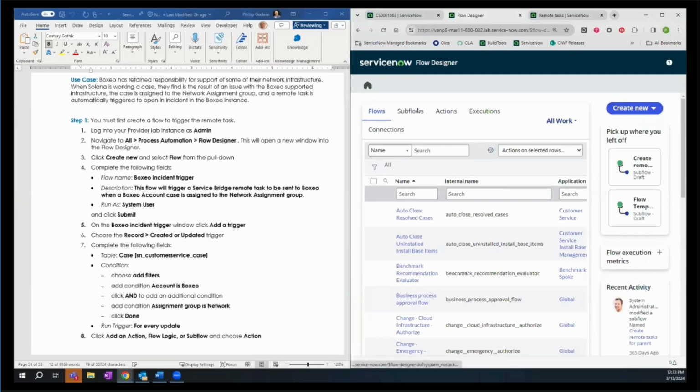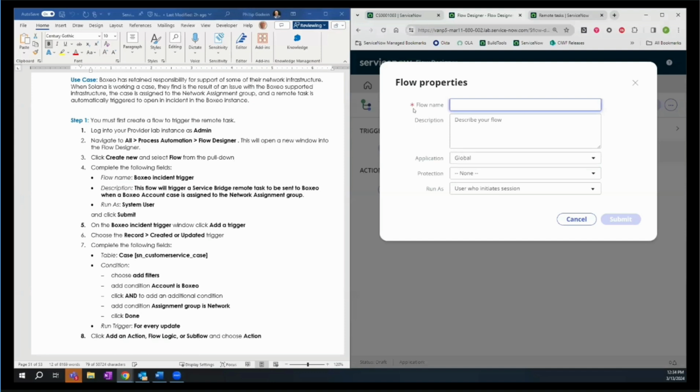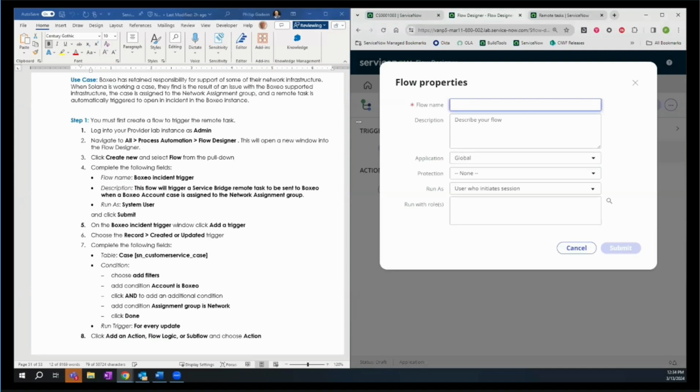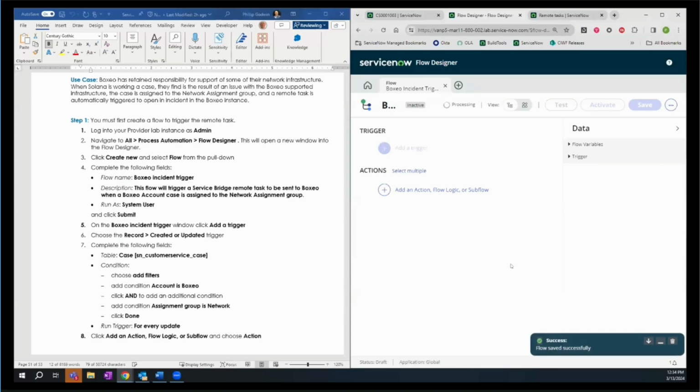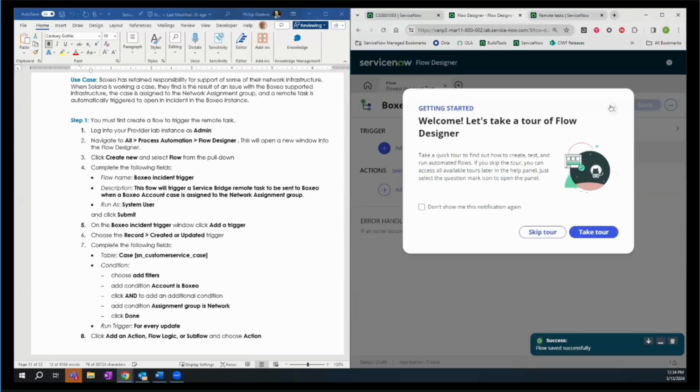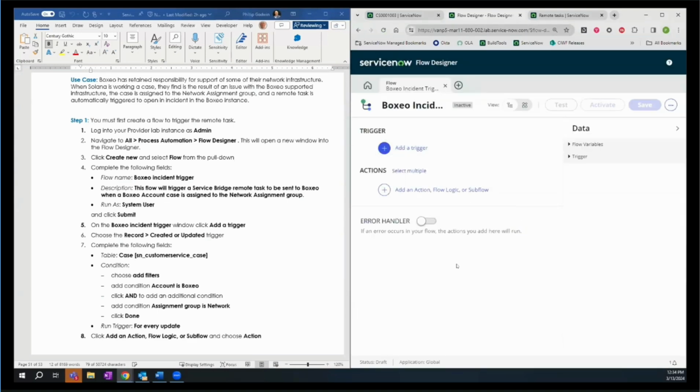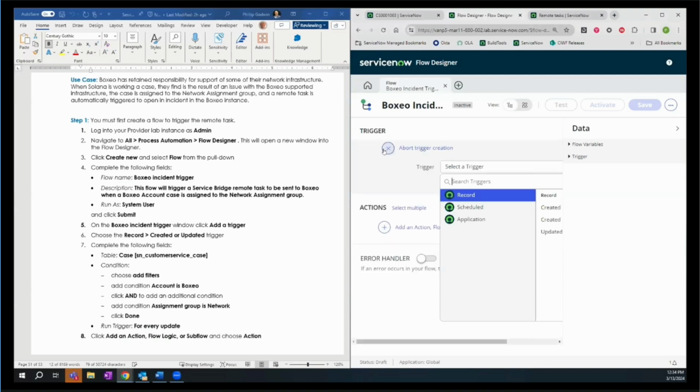So you do a create new. We're going to create a new flow. A flow name. I'm going to skip the description for time. We're going to run it as a system user and submit. Skip the tour. The first thing you want to do is add a trigger.